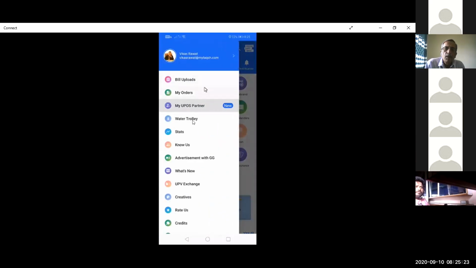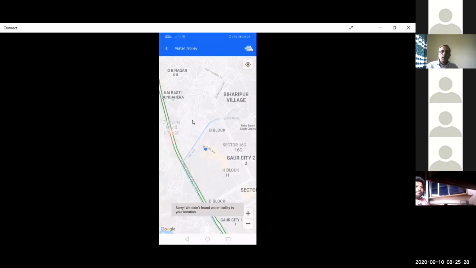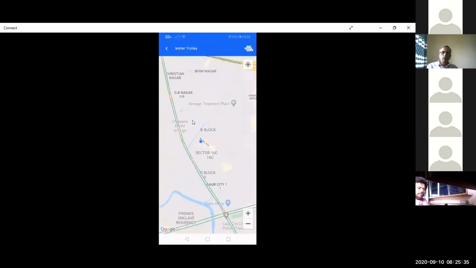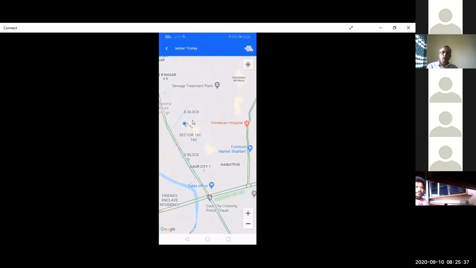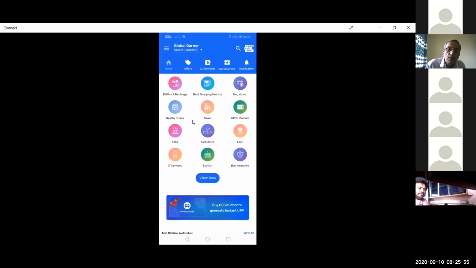So water trolley, we are very soon coming up with this segment, water trolley. It is the same as what you see in Uber or Ola. So our water trolleys will be available. You would be able to see those water trolleys running on this map. So you can click on any of these water trolleys and it will show you the way to that particular water trolley, and you can go there and buy water and get the cashback on every water bottle that you purchase, right? Now let's go back to menu again.